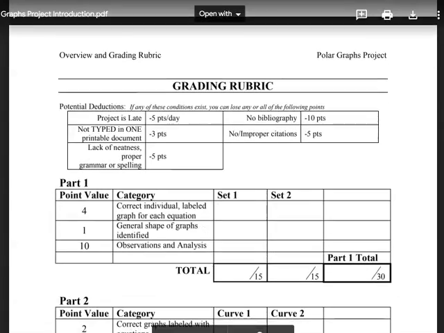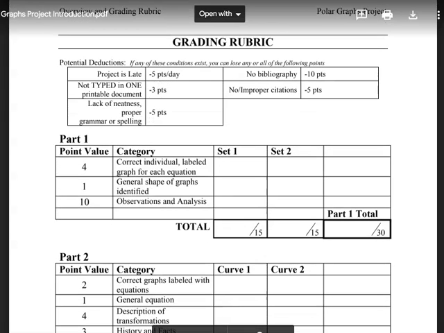The grading rubric is here on the back. At the very top, we have potential deductions. Project is late, -5 points per day. Not typed in one printable document, -3 points. So make sure part 1 and part 2 are going to be in the same document. Just make sure that you have it as one thing. I don't want to have part 1 and part 2 and have to find in between the two. So each person should only have one PDF document. Other deductions are lack of neatness, proper grammar or spelling, no bibliography, no citations or any improper citations.